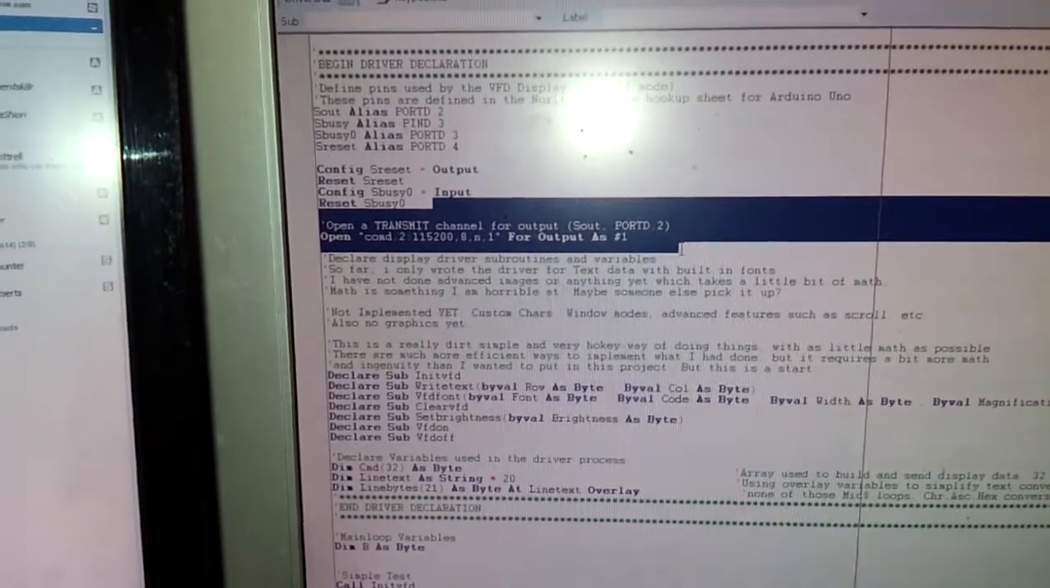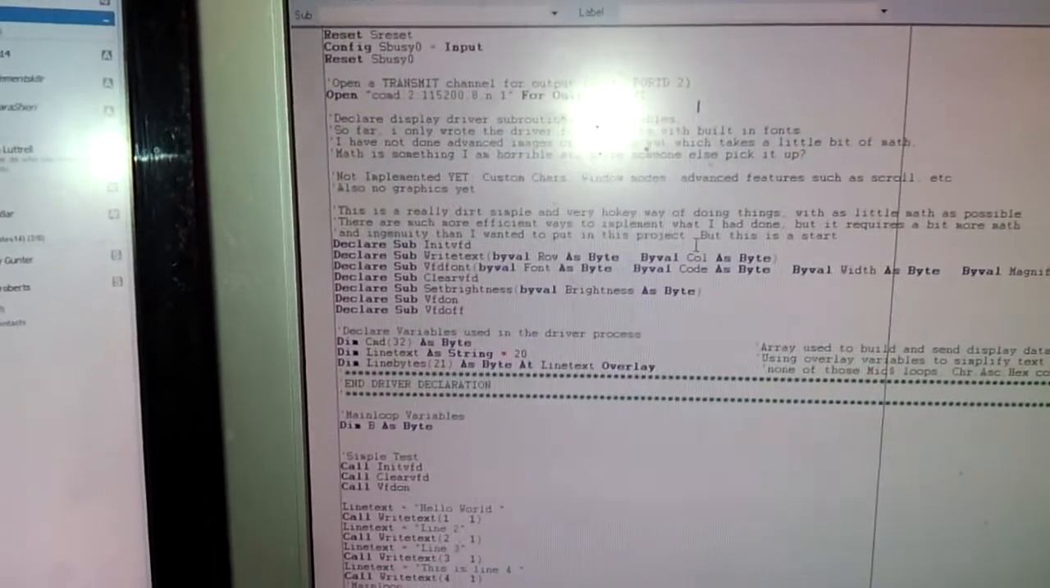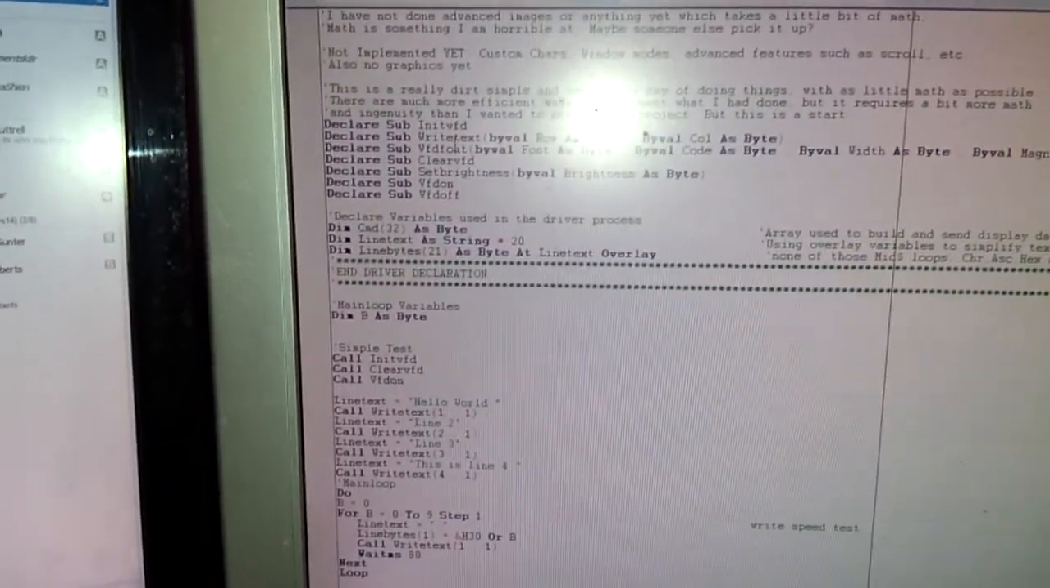Anyway, but I digress. This is a simple driver. I didn't do anything with math, because I'm horrible at math, and I didn't do anything with graphics, but I did declare the serial port as an output, and I declared the subroutines that I was going to use. I did the simplest thing I can possibly do as far as command goes. Then you see the Hello World application that I wrote here. And then there's the simple 80 millisecond delay loop just to rotate numbers 1 through 9.